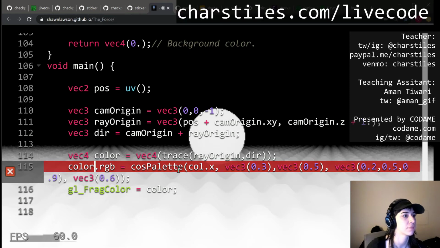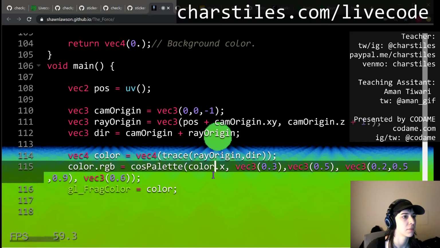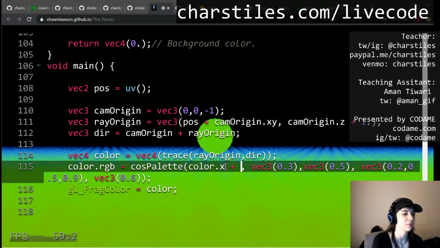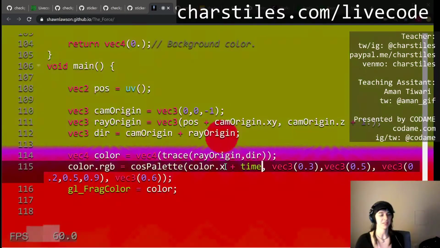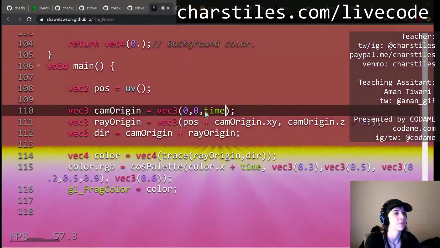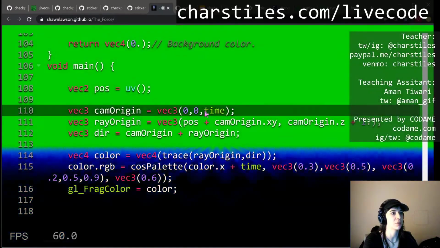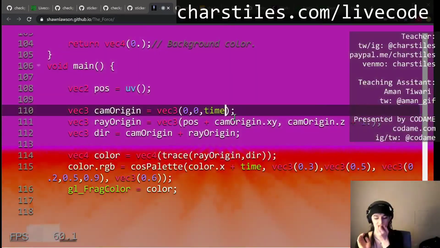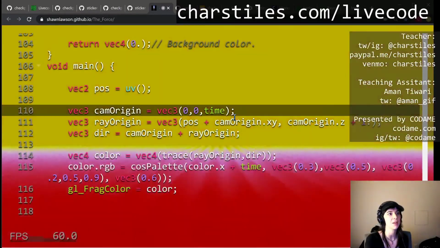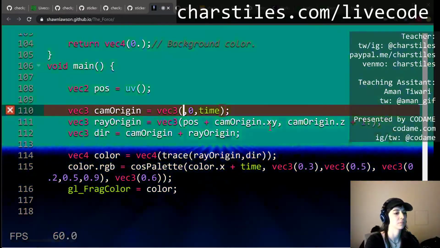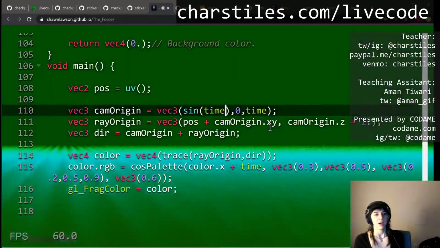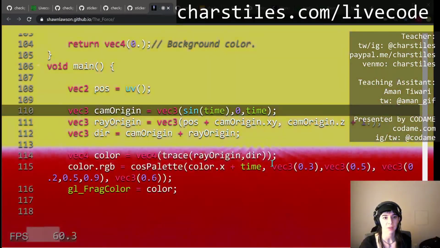Okay, cool. So here we have our colors based on the cosine palette. Oh, cool. Now we have this very cool 3D effect, and we can go through time. So now we're moving through 3D space. Anyway, that's an example of something that you can do in 3D. That's for anything that you want, really.